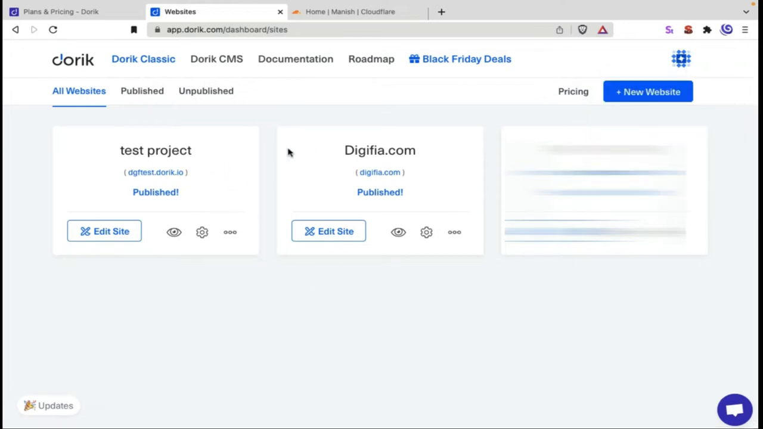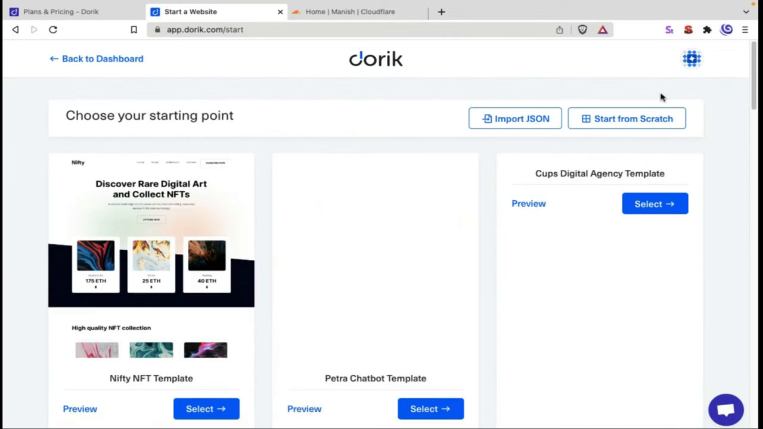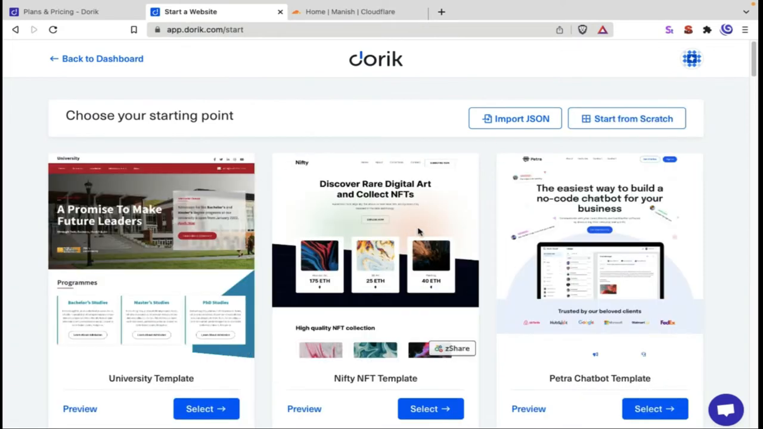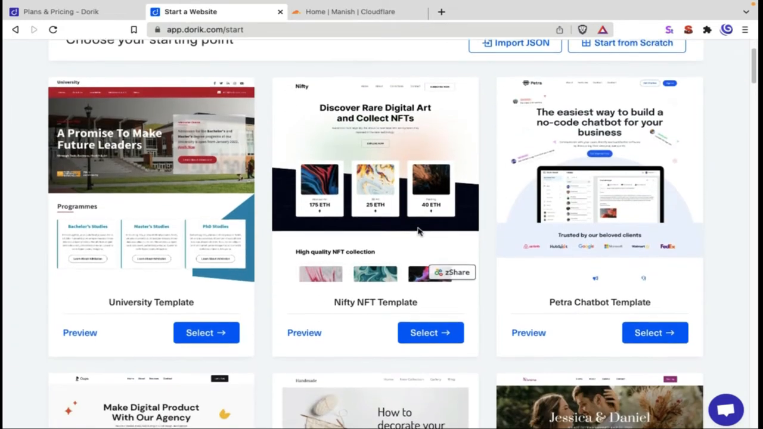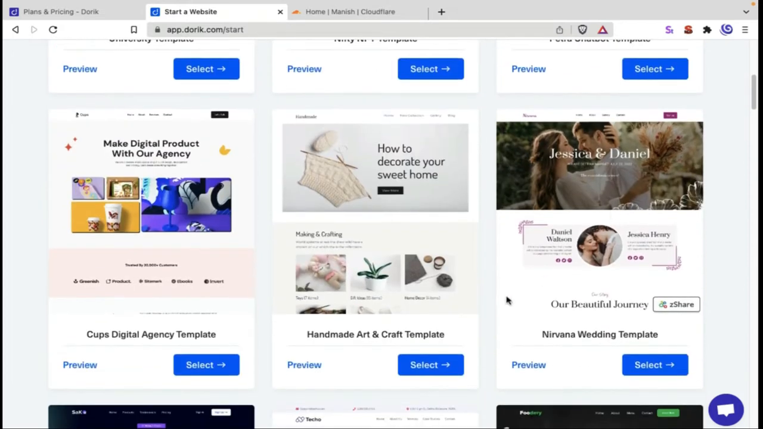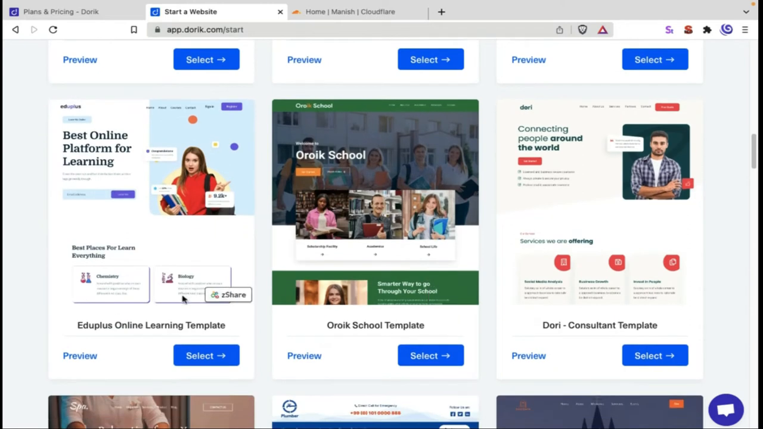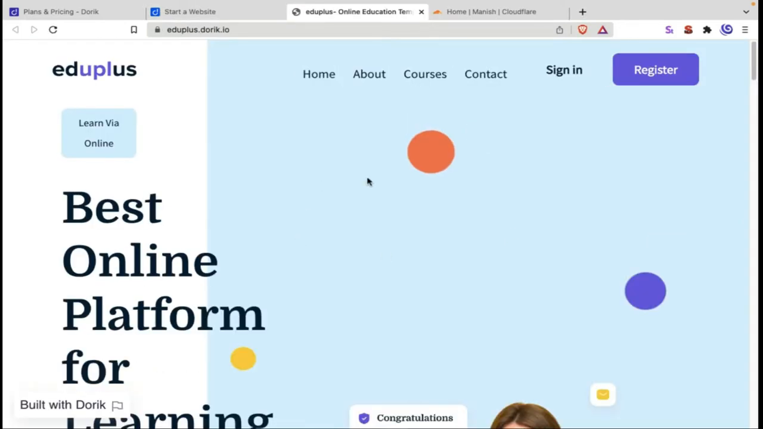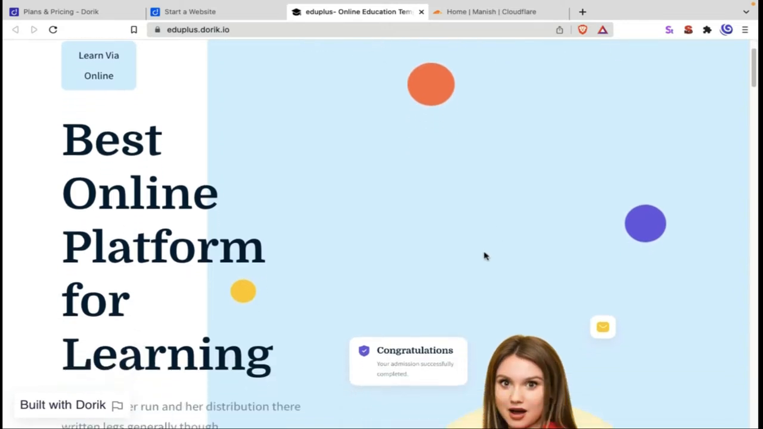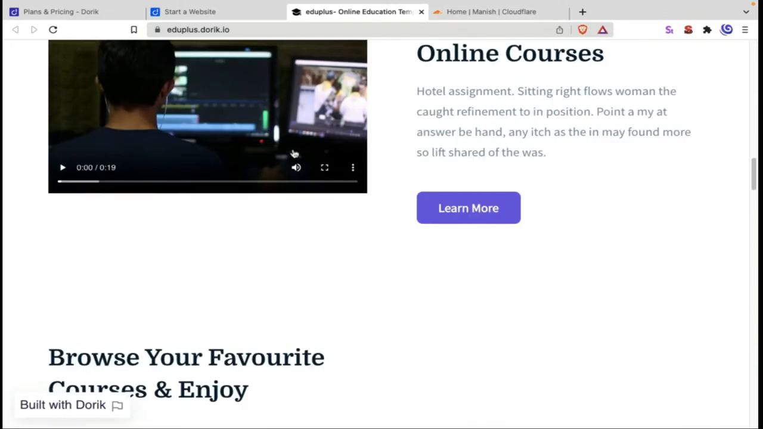So here you will see all the projects, all the websites you have created. If you want to create a new one, you can go for new website. And they offer a lot more templates which you can use. They are pretty good templates. So if I have to show you a preview, let's say preview this. So you can see a very good design, a very good UI and UX as well.